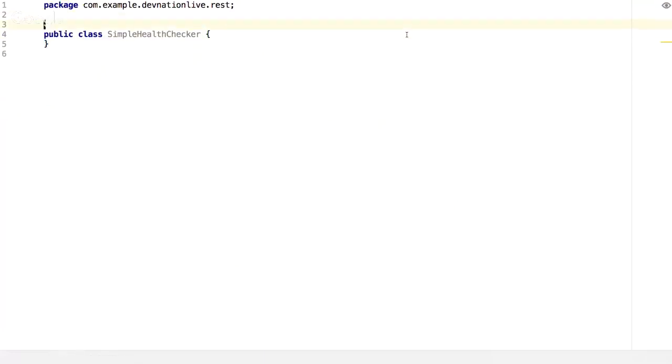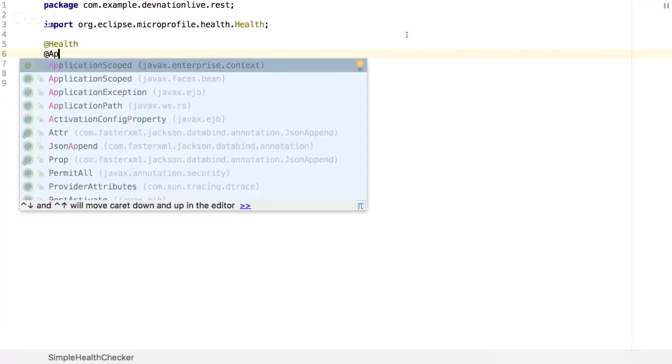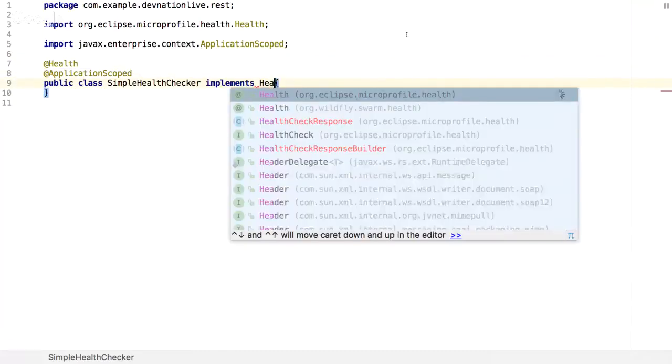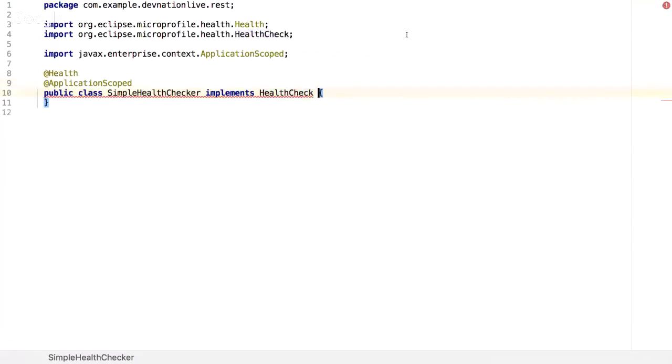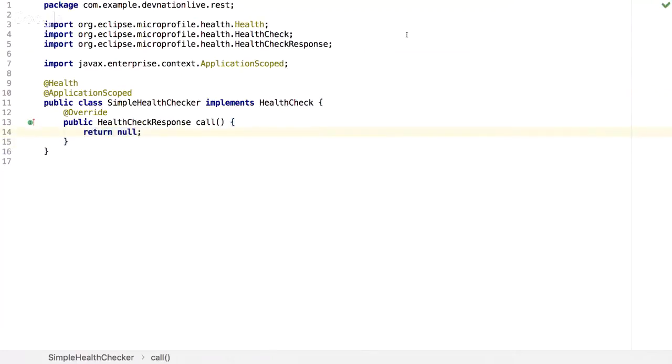So what do I need to do? I just need to add the annotation Health from MicroProfile. I need to say that this is an application scoped bean. And this class needs to implement a HealthCheck interface. So after I implement these methods, you probably want to add your own custom business logic to check if everything is working properly. Like, for example, you could check if you have enough disk space in your container to see if your application is going to run successfully.